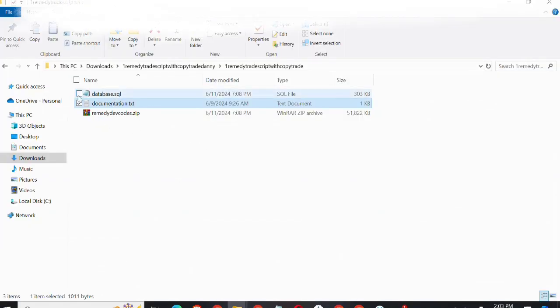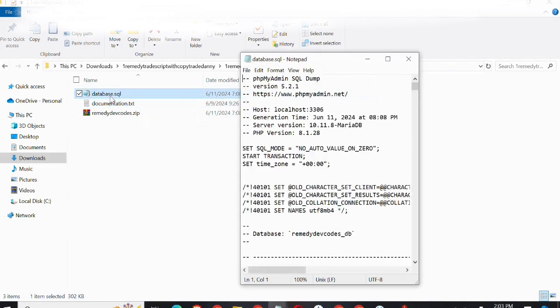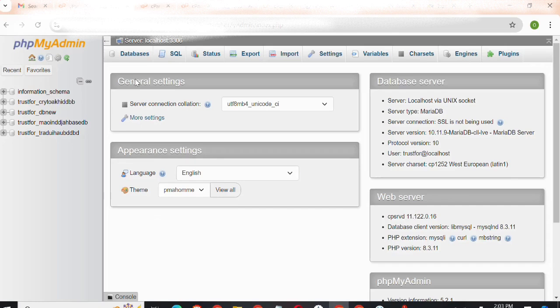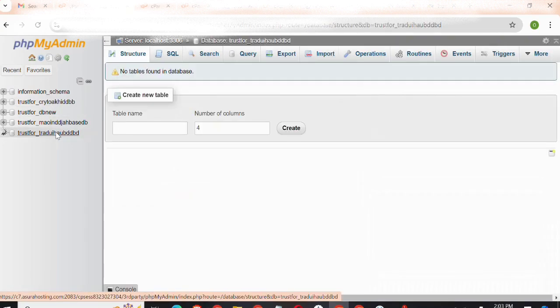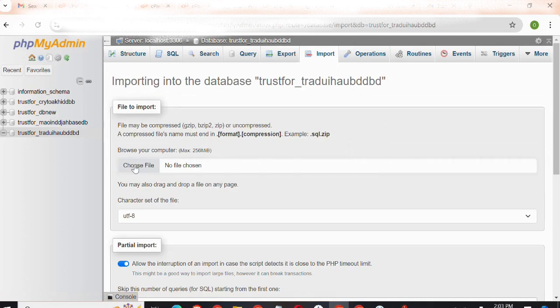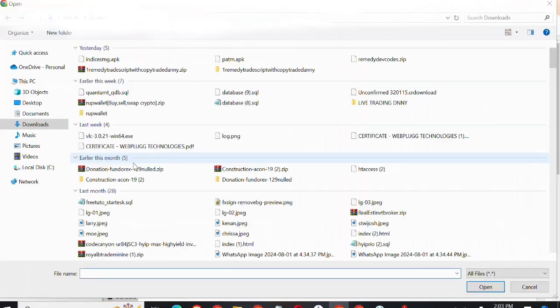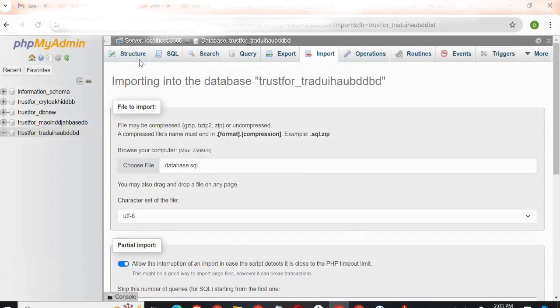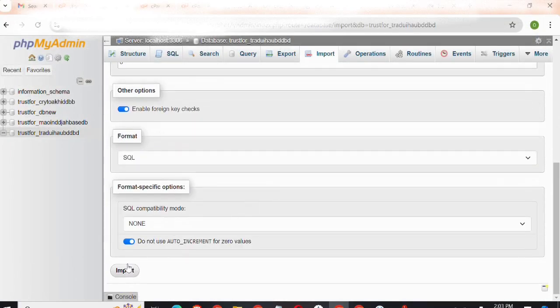Okay guys, so I'm just going to come back to our extracted folder. You can see the database file here, and this is it. So this is what we are going to upload to our phpMyAdmin. So I come back here and let's locate. This is the database I just created. So let me open that, and then I click on import, choose file, and then I come here and double click, and then I select this one. So this is the database that we are going to import.